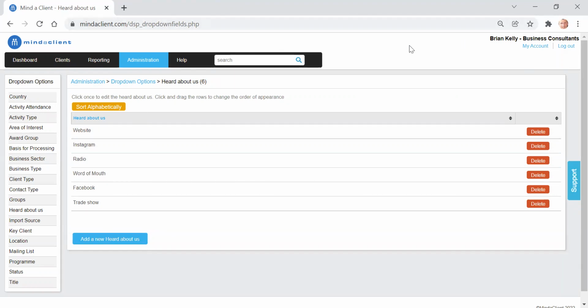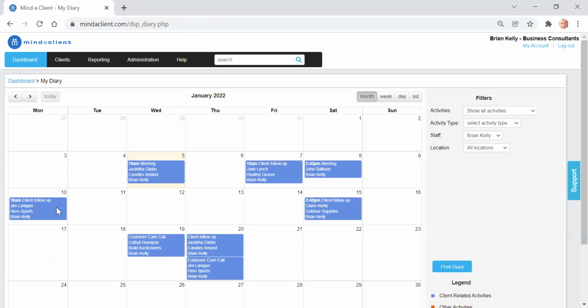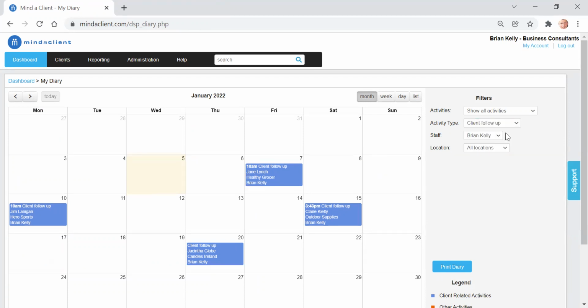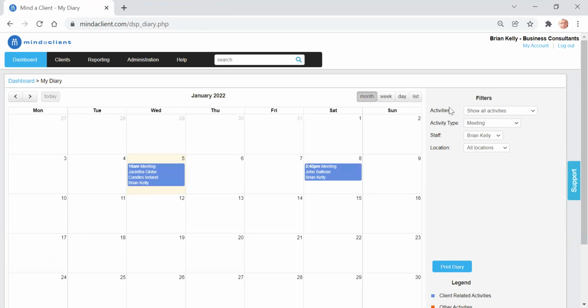The system is available on PC, laptop, tablet, and there's also a mobile version. Activities will also go into your diary. So you can click on My Diary. You can filter by staff. You can filter by activity type. I just want to look at the client follow-ups. I want to look at meetings. You can look by week, by month, day, or just list.